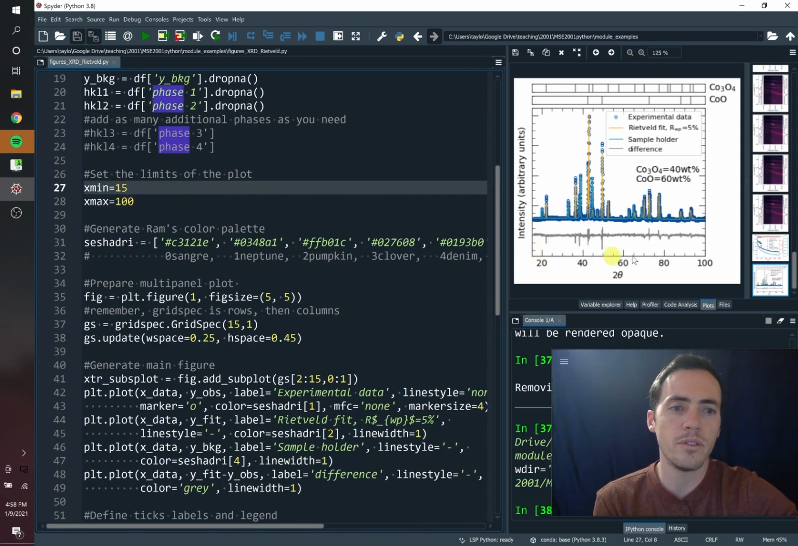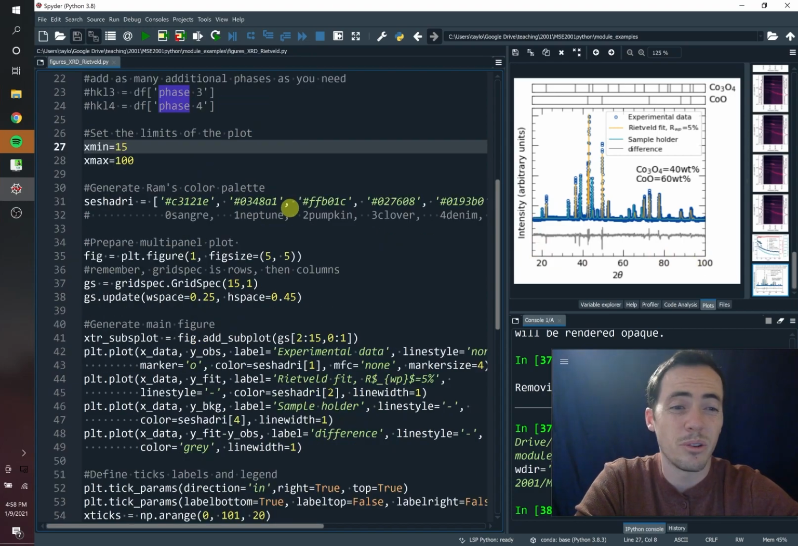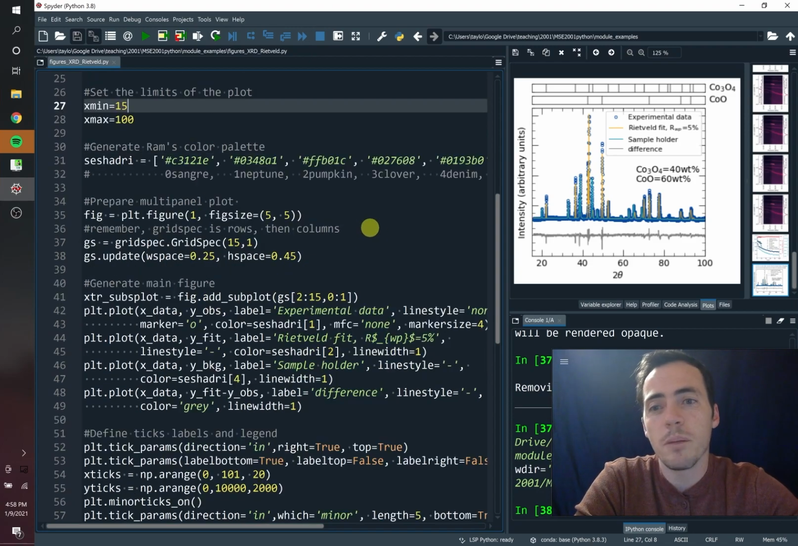Okay? I'm going to set the limits of my plot. We want to plot from 15 to 100. It's pretty common; 10 to 90 is also pretty common. We're going to use some colors. Here I think Rom's colors look great. That blue and the pumpkin and the cerulean and Neptune, his colors, they look really good, so we're going to use them. We're going to make a multi-panel plot.